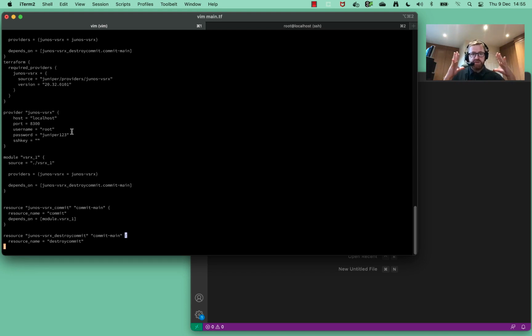Once all of those resources have been deleted, including the equivalent action on Junos, which is to delete each of the configuration groups, then the destroy commit is executed, and a destroy commit actually is a proper transactional commit, even though it's called on the delete call. And that's how we handle the commit-based system in the intersection of the lifecycle of Terraform and the lifecycle of Junos.